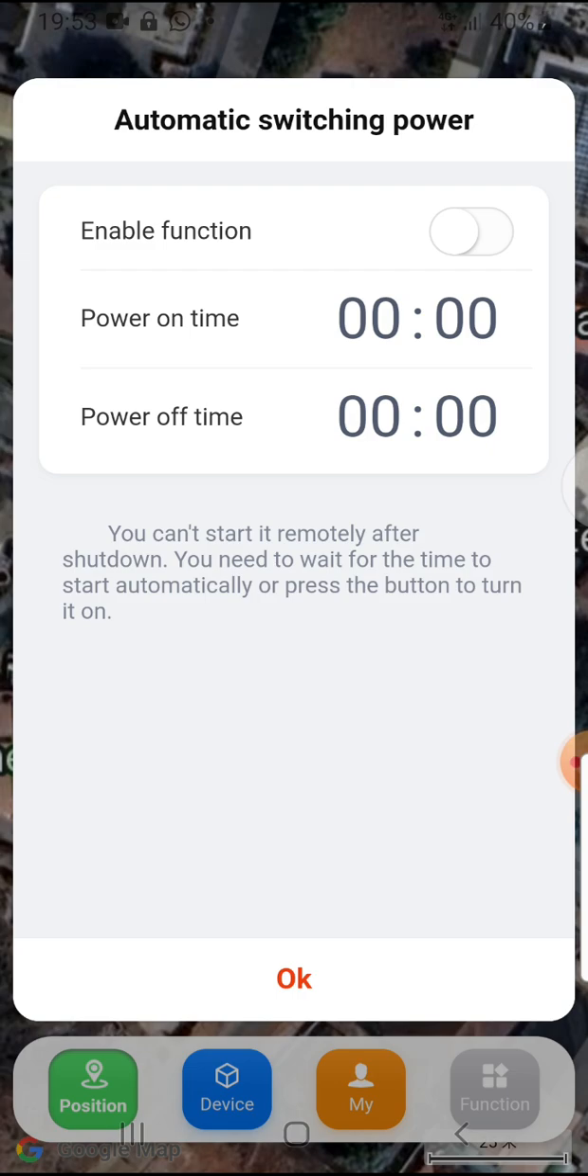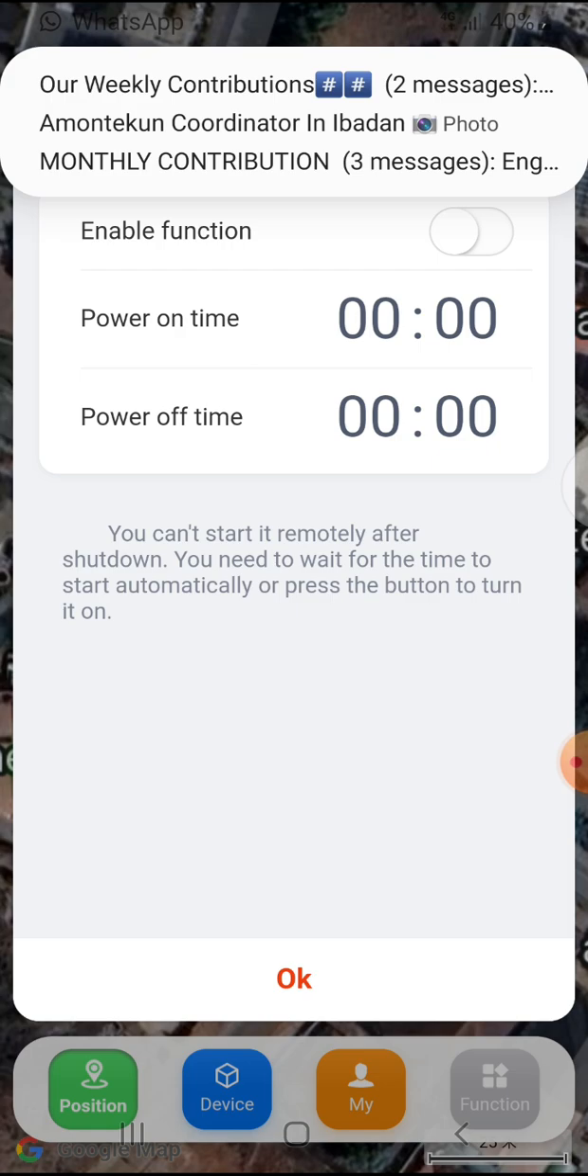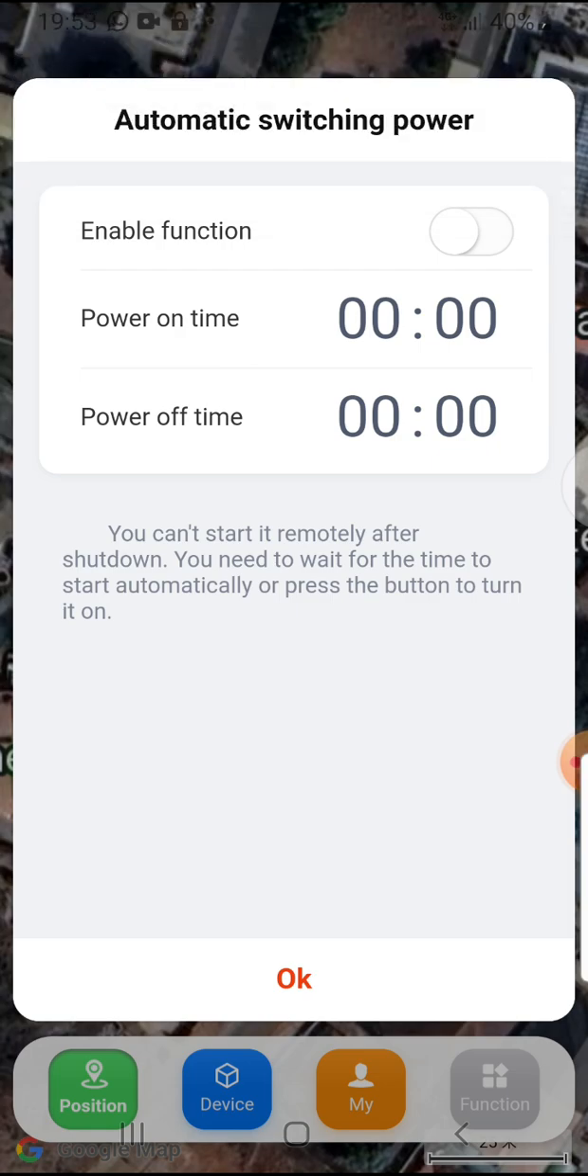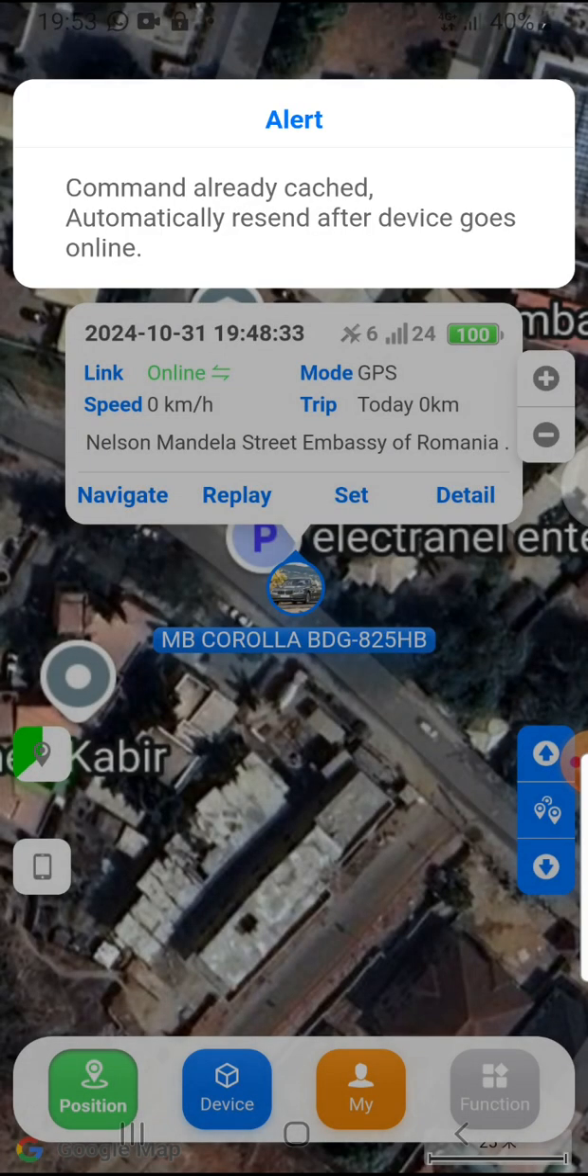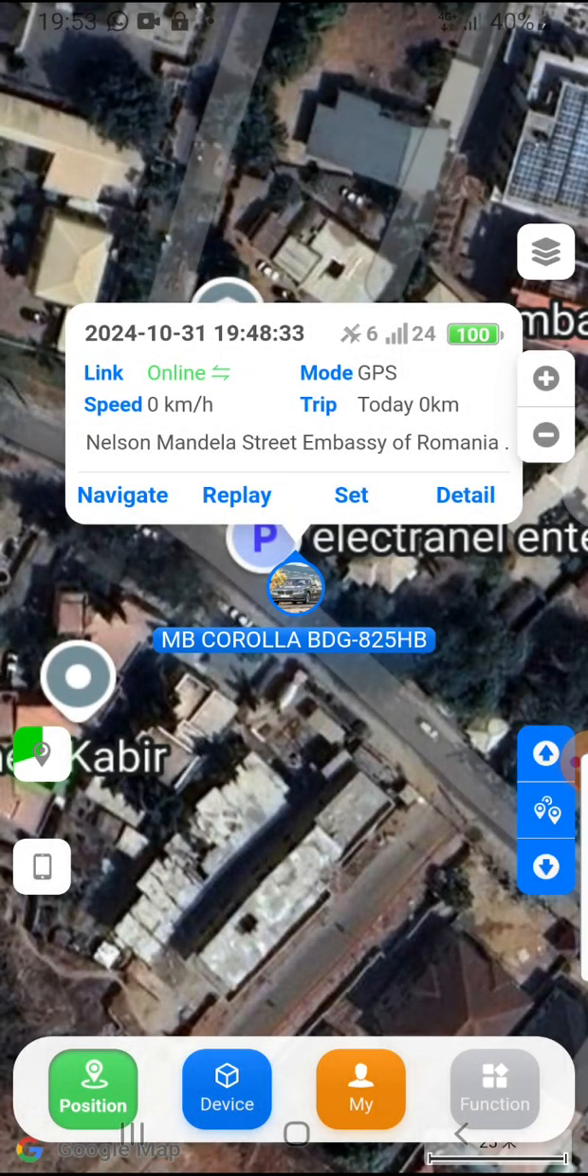That will be set automatically. Even when you are in motion at that time, the vehicle will go off. So you have to remember that you've set it on auto power off and on. So with that, you'll be able to put it back. Take for instance, you have an emergency errand that you want to run at that particular moment. That is how it works.